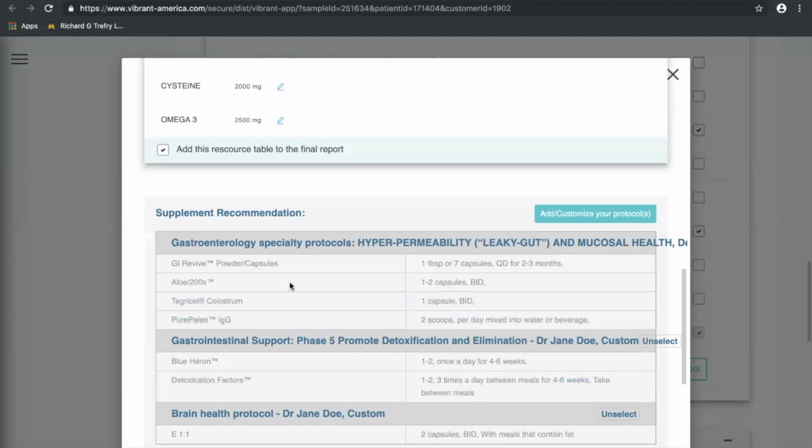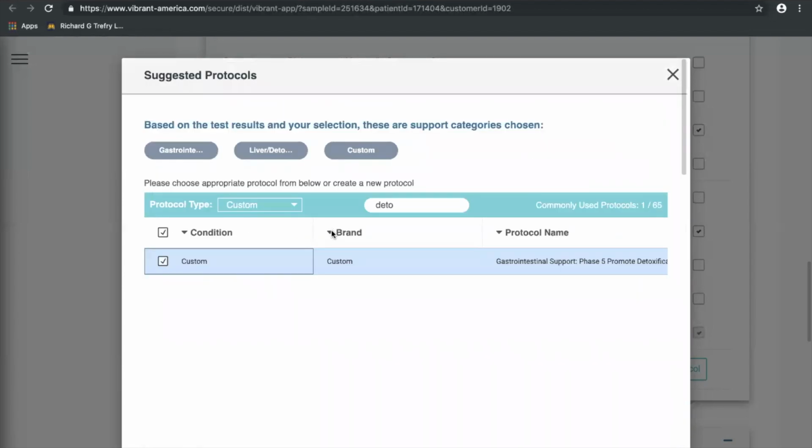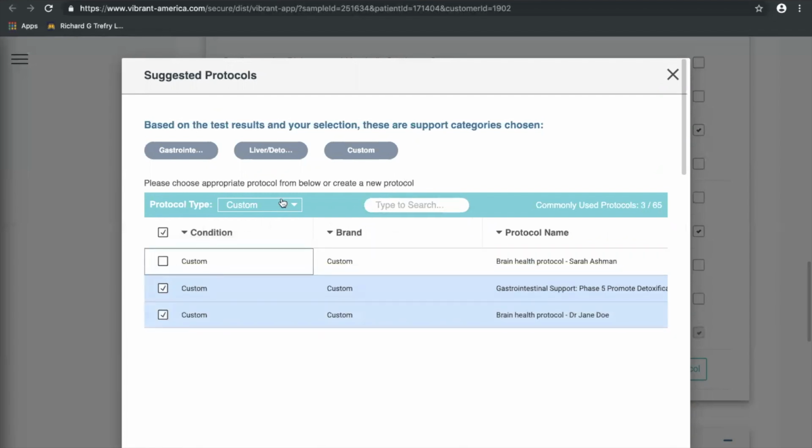One other thing I wanted to highlight up here is, in addition to searching by keyword, let me clear this out so you can see more information here.